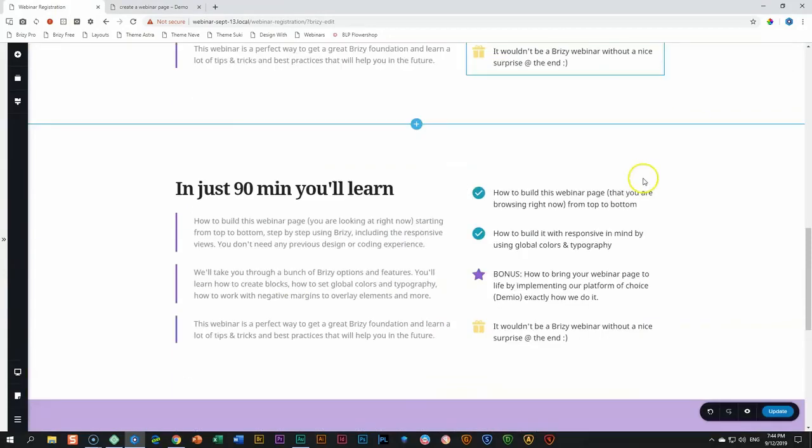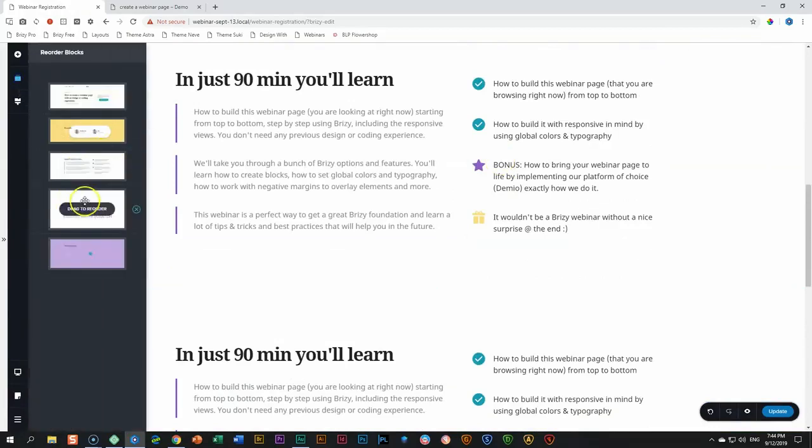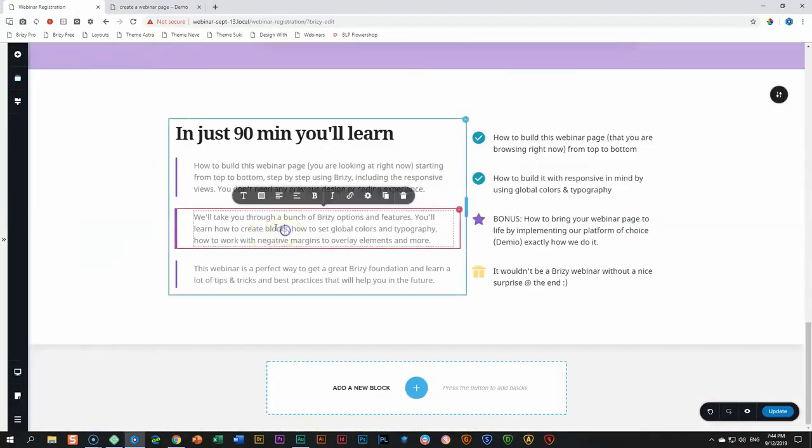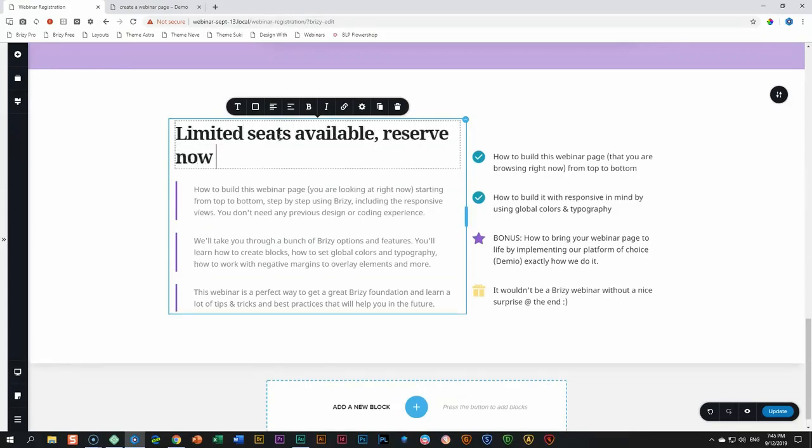I'm going to duplicate the whole block, then go to the left to reorder blocks and grab the one we just duplicated. The thumbnail is still being generated. I'm just going to drag it down here, and then we just need to change our text. This one is: limited seats available, reserve now for free.